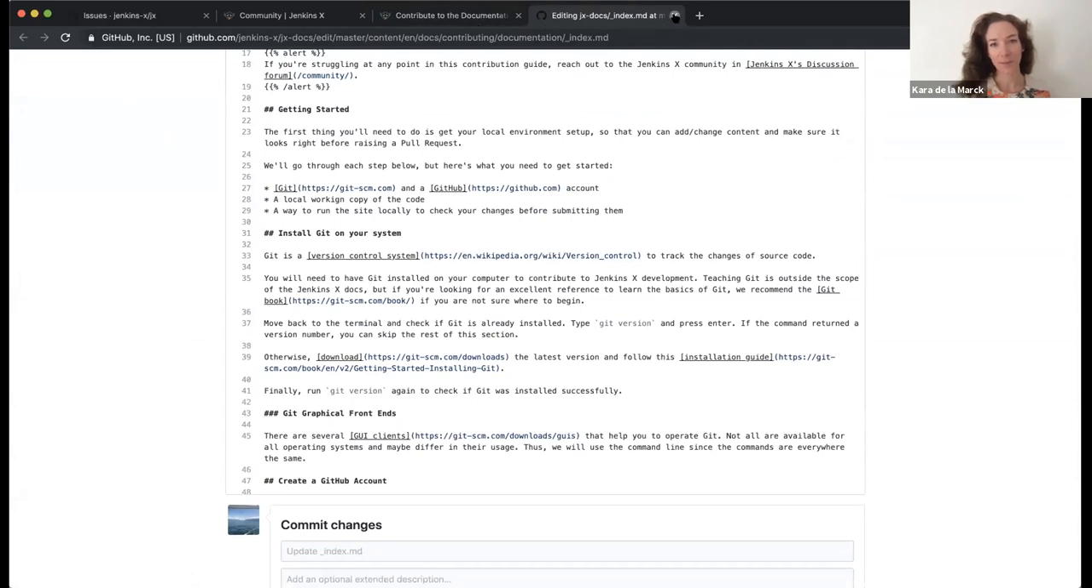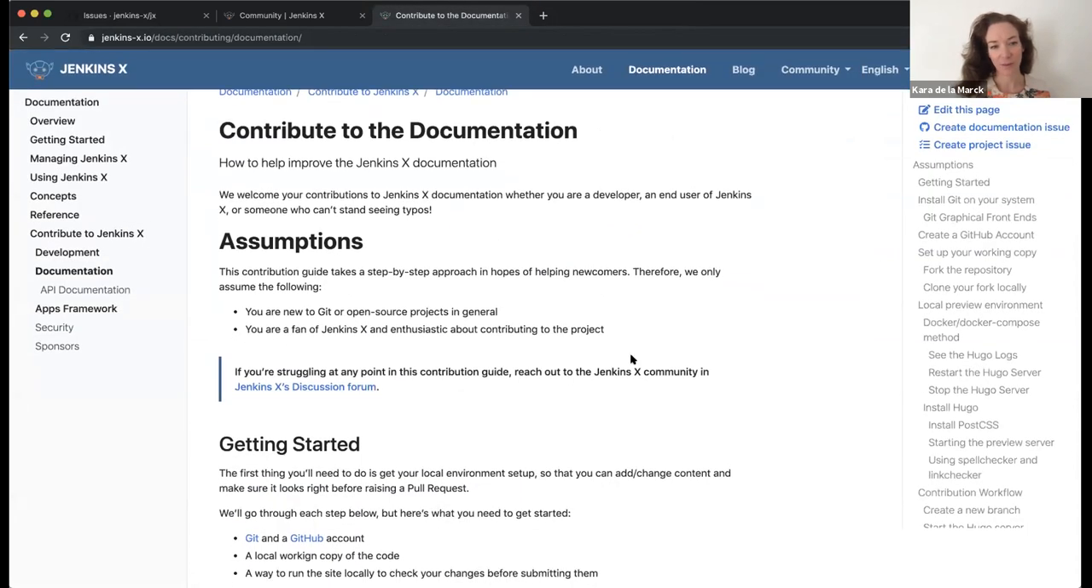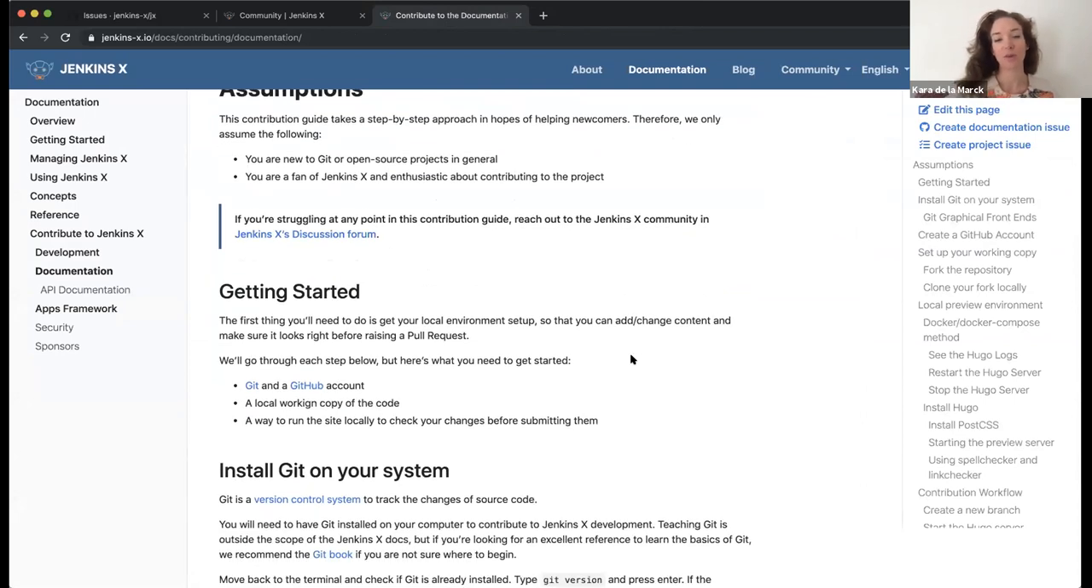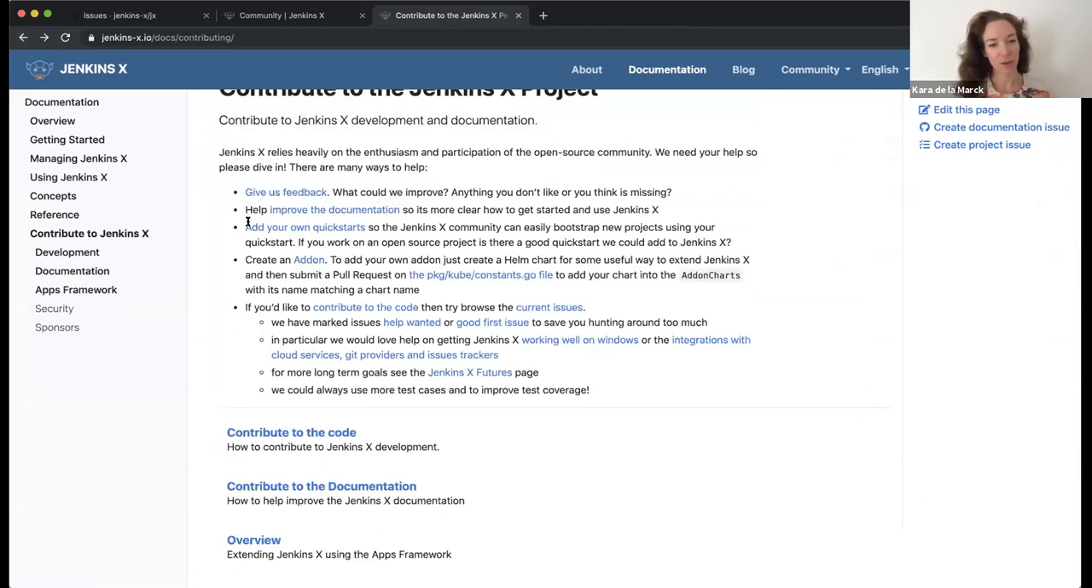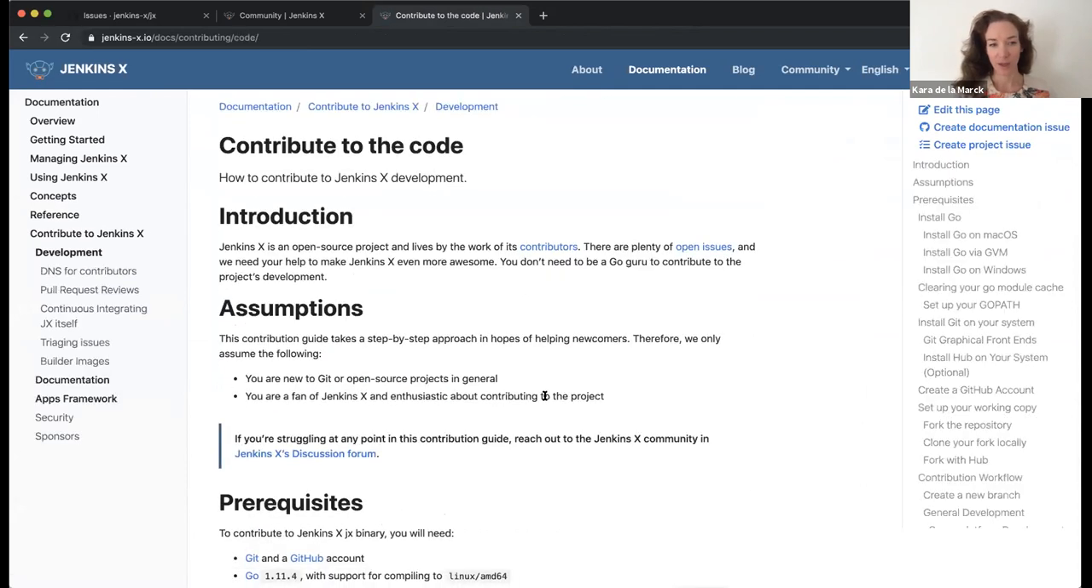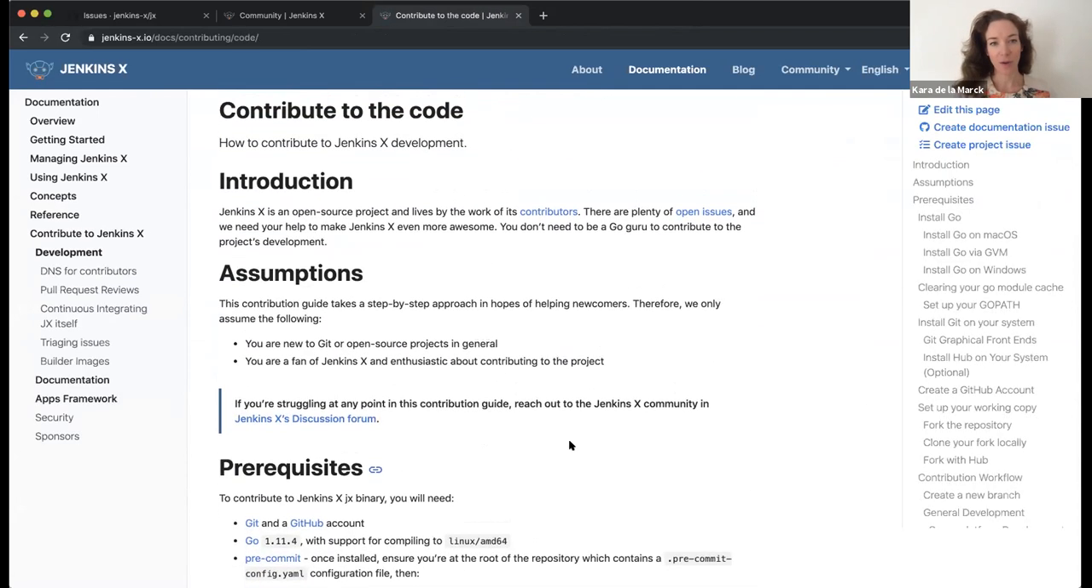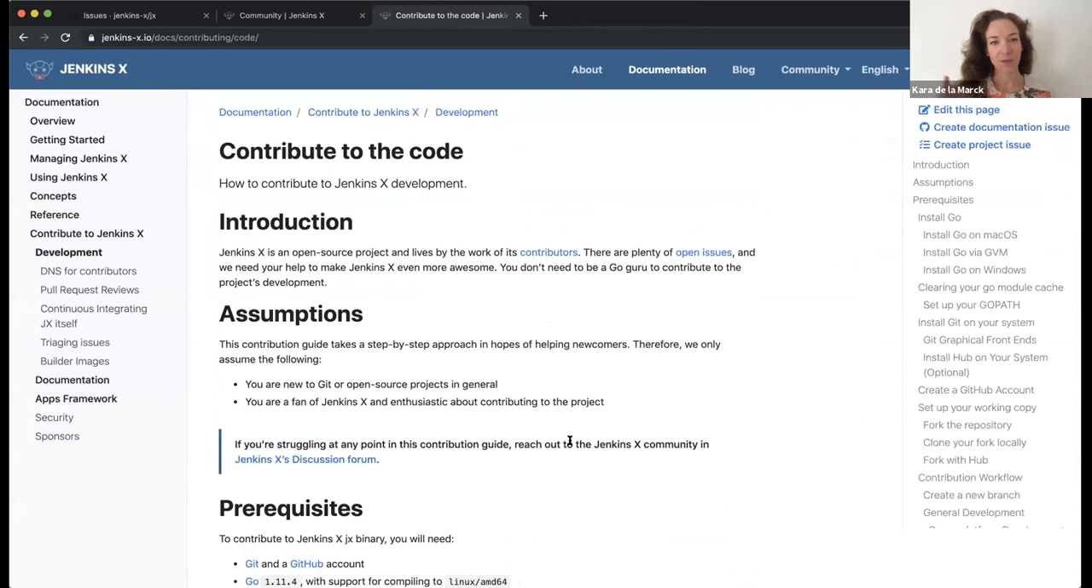But in addition, we have information on getting started if you want to fork and clone the project, run it and build it locally, and then make a PR. So that would be very good for contributing to the documentation if you want to do more fixes than are just on one page. We also have documentation around contributing to the code. So that'll get you set up on sort of engaging with the source code of Jenkins X.